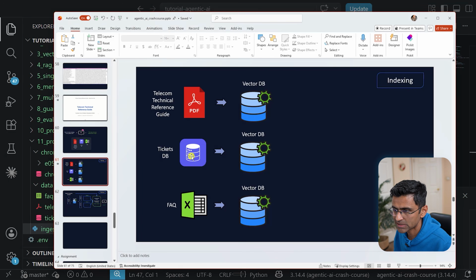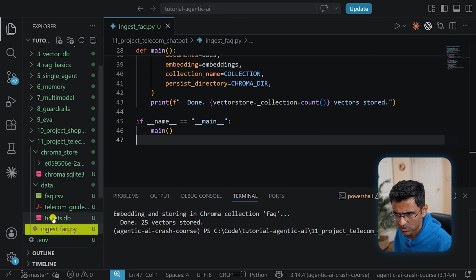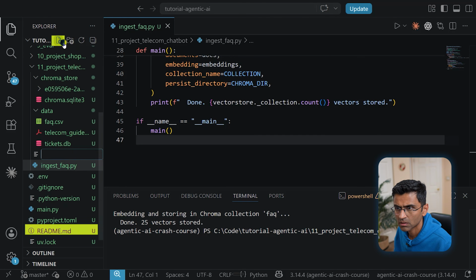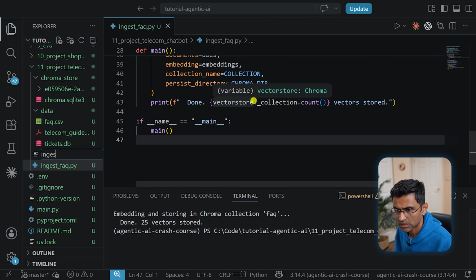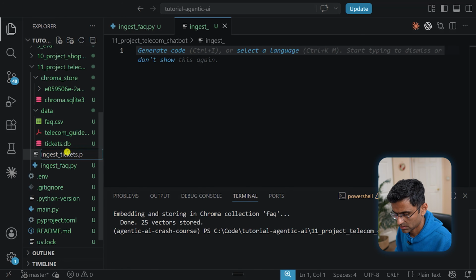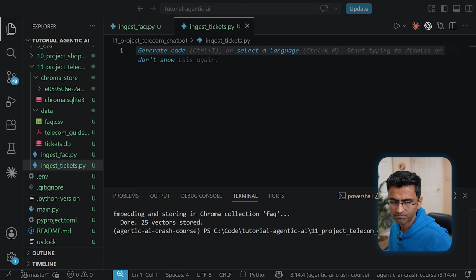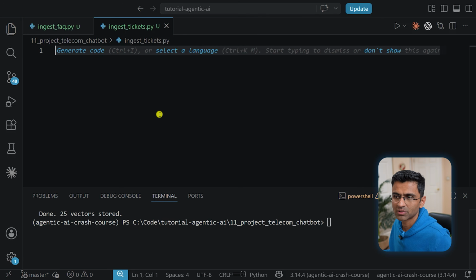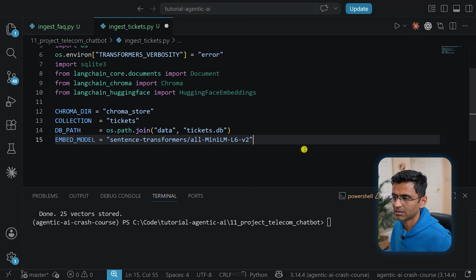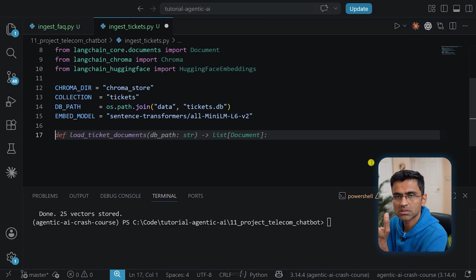Now let's ingest tickets. So here I will call ingest_tickets.py. And folks, just to save time, I'm copy pasting the code. We live in the era of vibe coding. No one writes everything by hand. As long as you understand the structure, architecture, the working principles and fundamentals, you should be good.